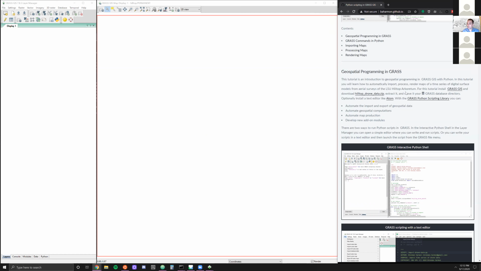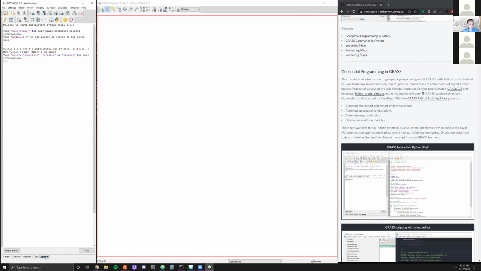There's two basic ways to work with Python in GRASS. One is inside of GRASS. There's a Python shell, and you can see that in the layer manager in the Python tab at the bottom. With this shell, you can run Python commands line by line here.